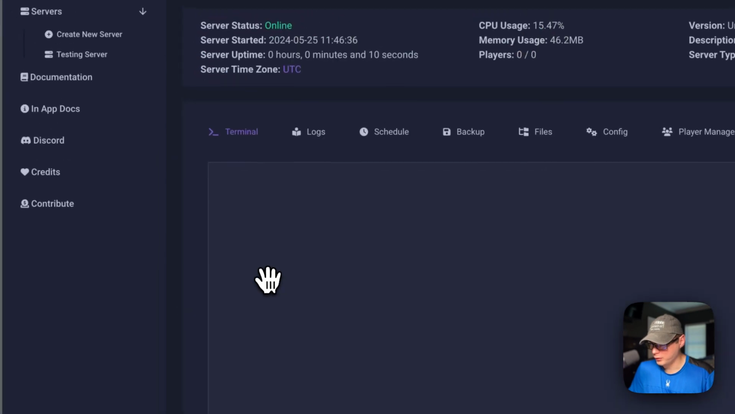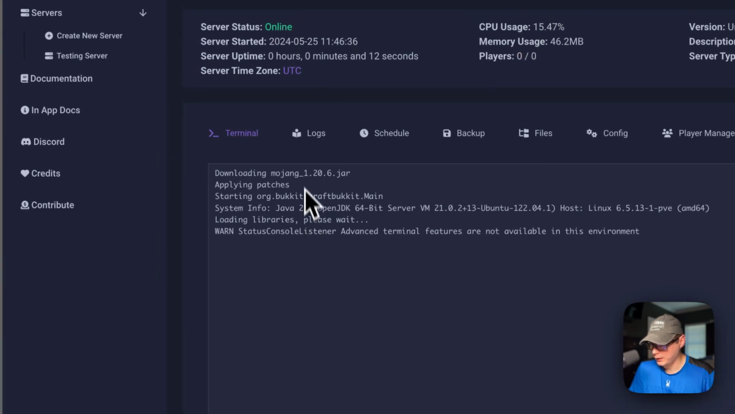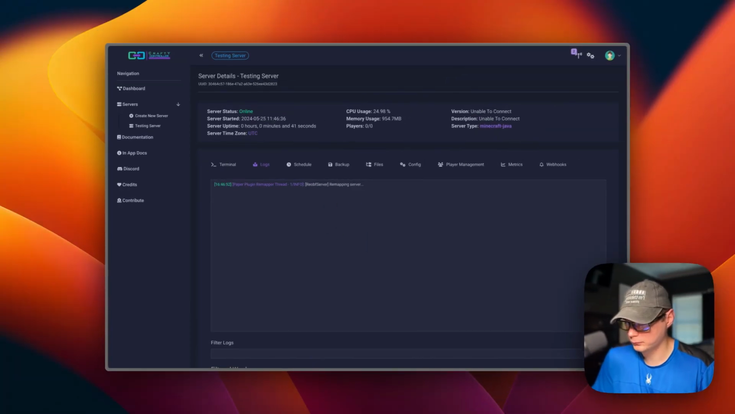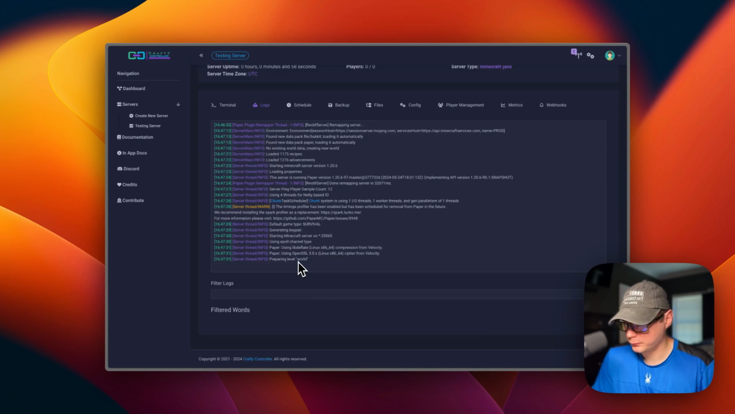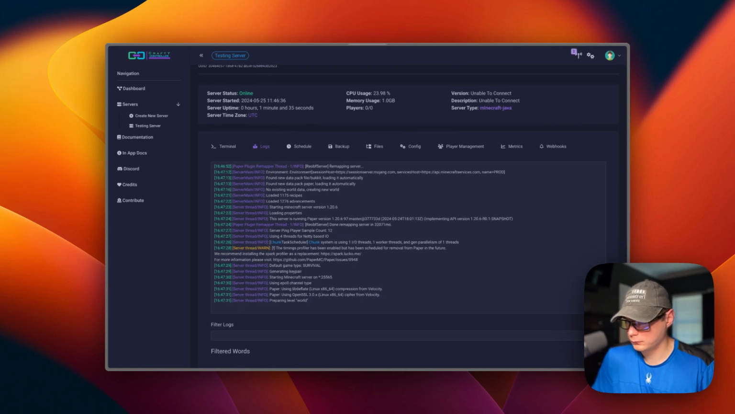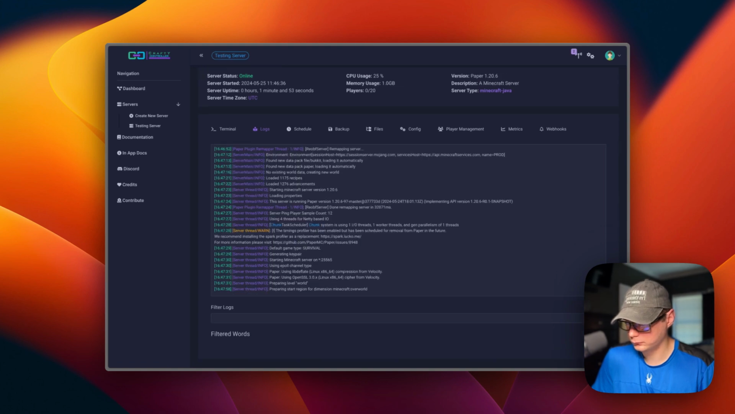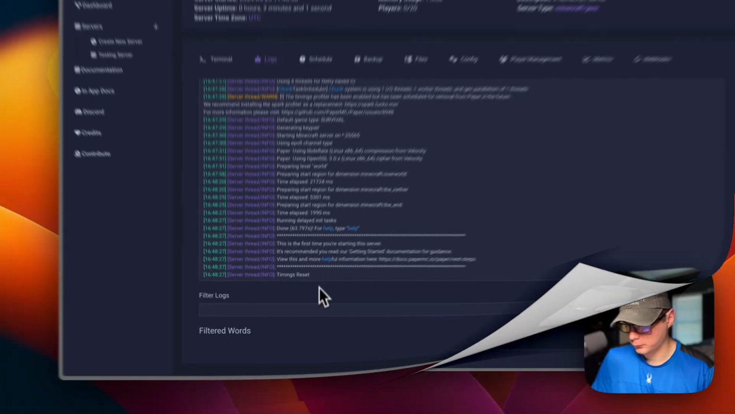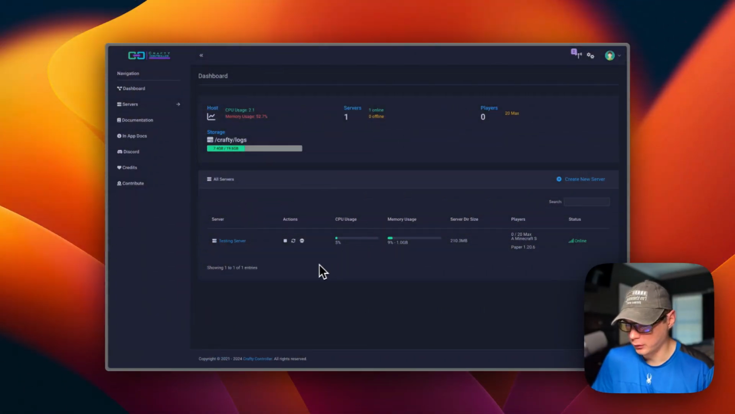If you go into the server and you go to logs, this can take a while to complete. Now it's up and running and we got the server started. So I'm going to go over the server options.